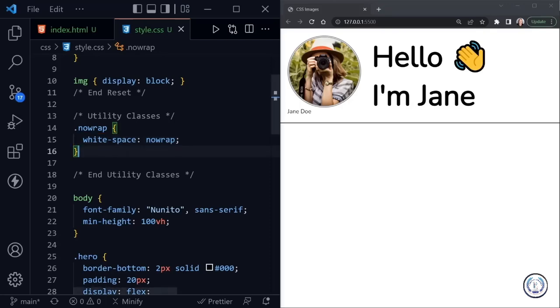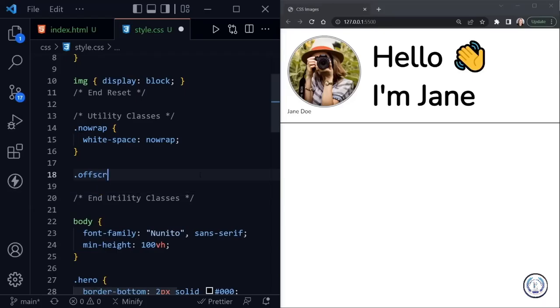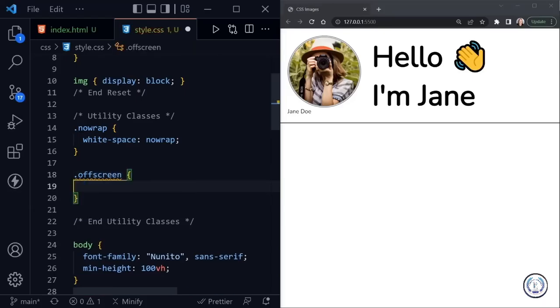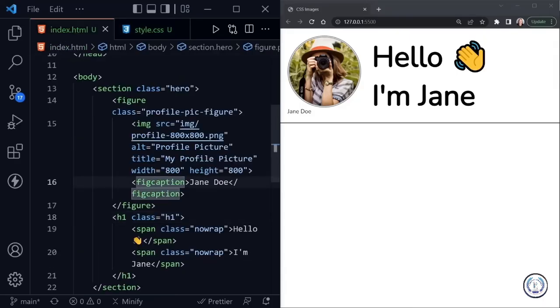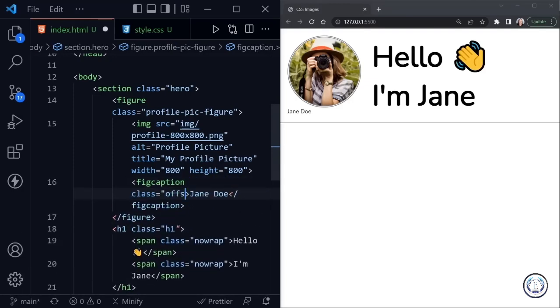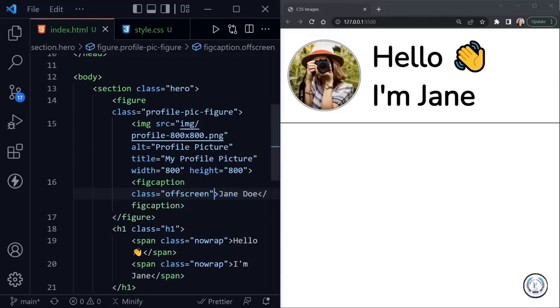Now let's go ahead and apply an off-screen class also. So this off-screen class will still allow the figcaption to be read for accessibility, but it will hide it from the visible page. So we'll say position, set this to absolute, and then let's just send it left minus 10,000 pixels and save. And it looks like it's still on the page. Maybe we don't have that on our figcaption yet, and we don't. I forgot to put it on there, so let's give it a class equal to off-screen and save. And now our figcaption is gone as I expected it to be.